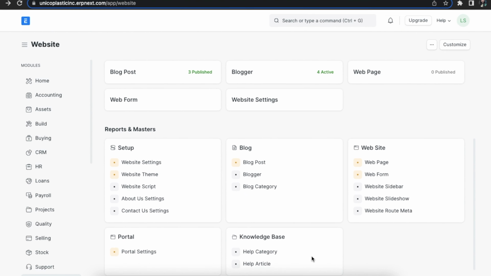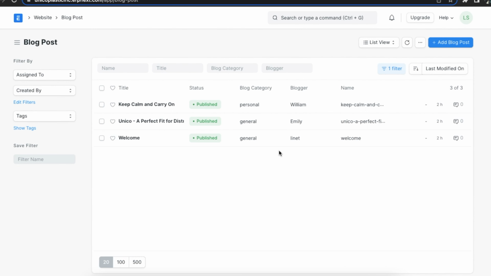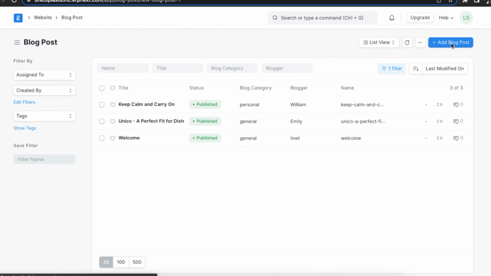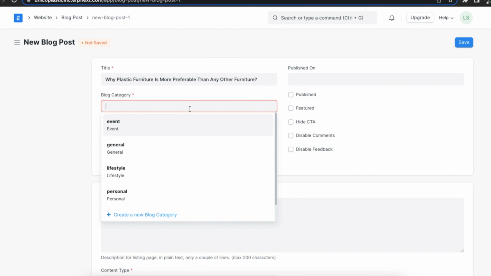We can access the blog post list from the website module under the blog section or even look for it using the awesome bar. Here, we can see a list of all the blog posts created for the blog and we can create a new one using the Add Blog Post button. The first thing we will do is add a title and select a category and blogger for this blog.